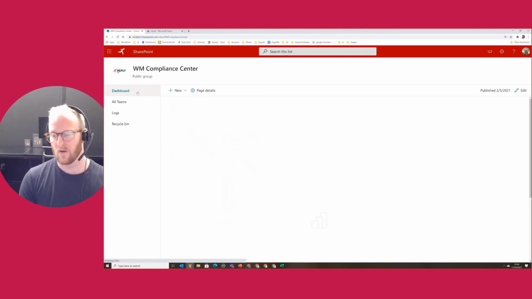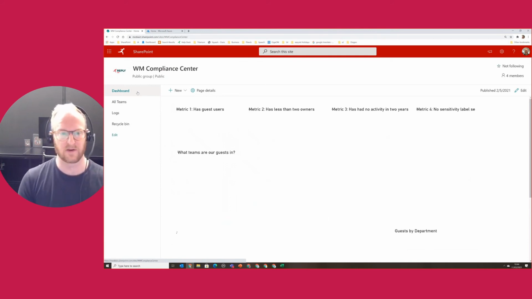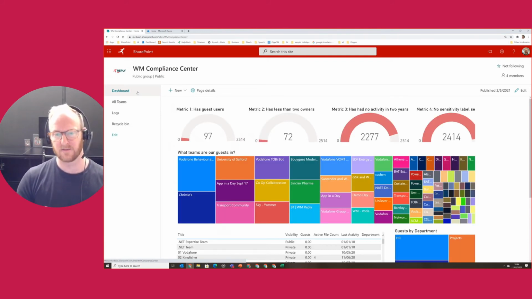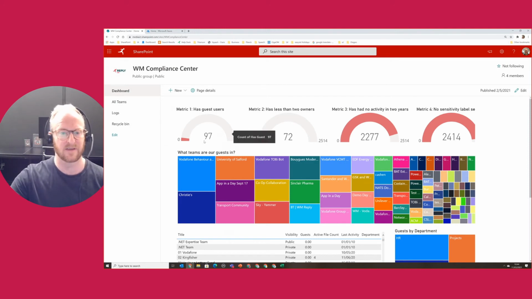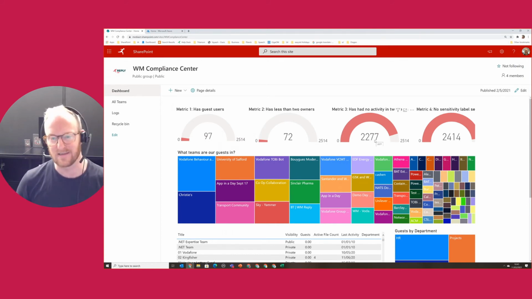Depending on the actual compliance requirements in the organization, we then change these metrics. But some of our sample metrics that we use, we can see here in the environment of 2,500 teams, 97 of them have guest users, 72 have less than 2 owners, not too bad, but a lot of them have not had any activity in the last 2 years. So, most of them, but it is a demo test environment, so that's kind of understandable.